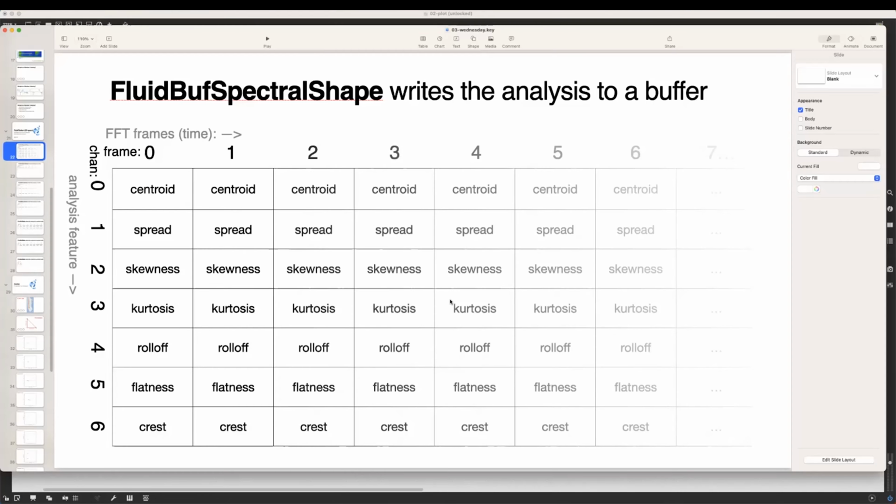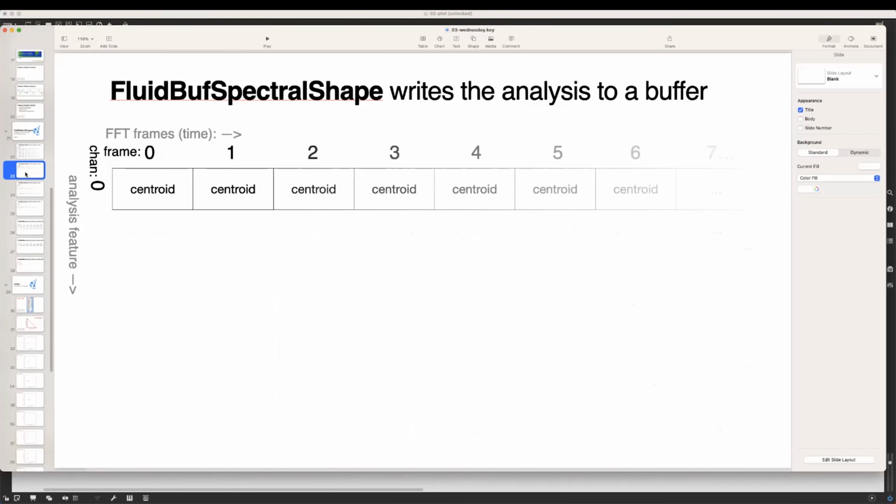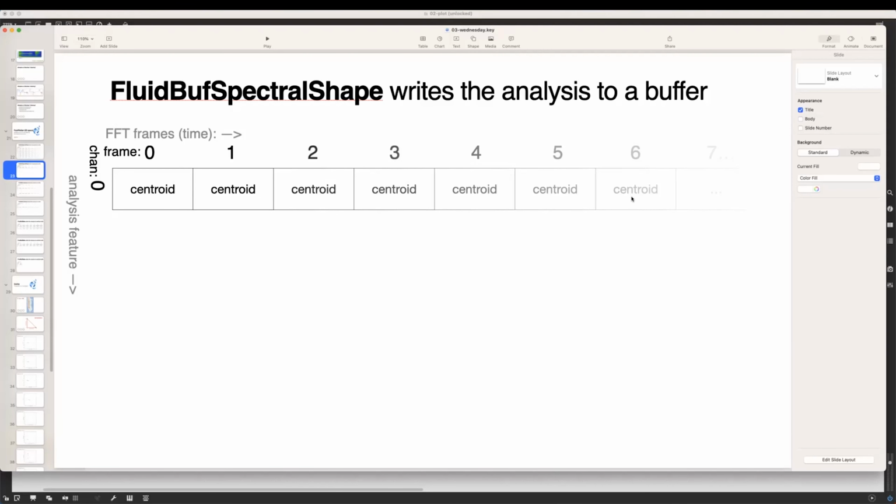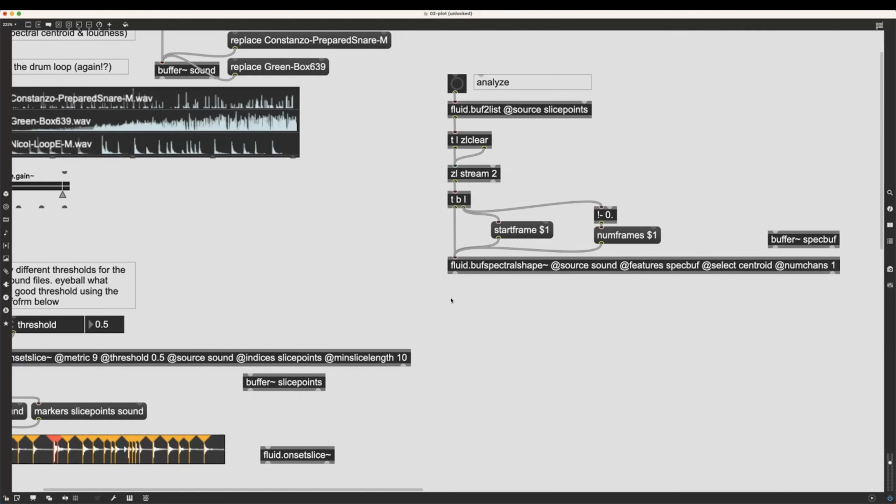Now we'll have just our centroid value because we used @select to select just the centroid. This spec buff will be a 1-channel buffer that has all of the centroid values, 1 from each FFT frame. And what we're going to want to do is use our buf stats to get out the mean spectral centroid of this time series of spectral centroid analyses.